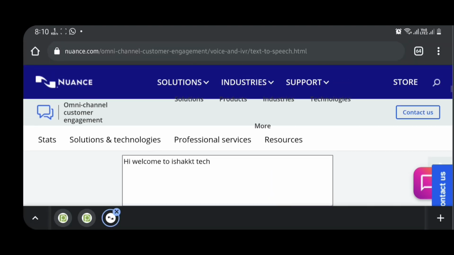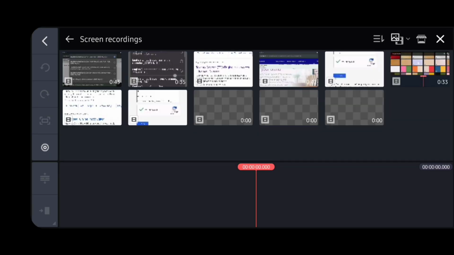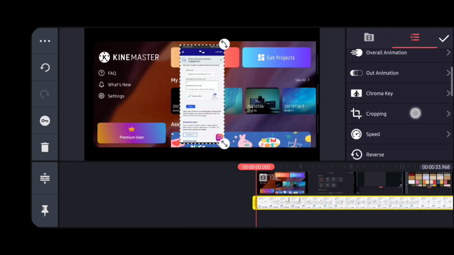After playing, stop the record. Then open Kinemaster, add your video. Then add the voice recorder file there, edit like the lip sync.